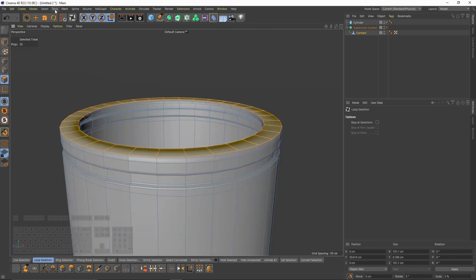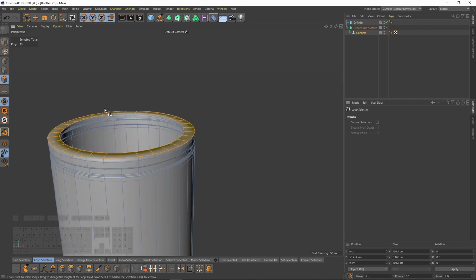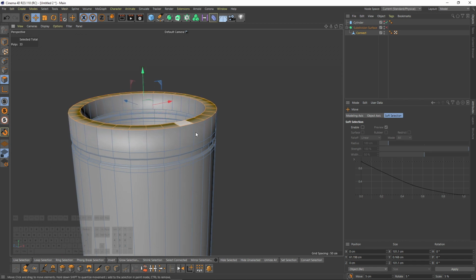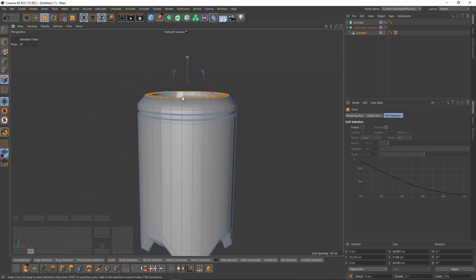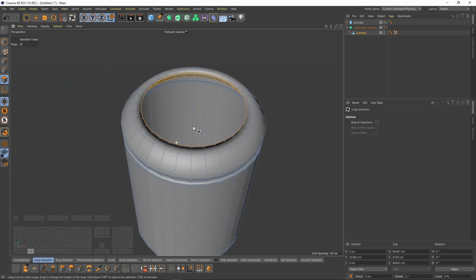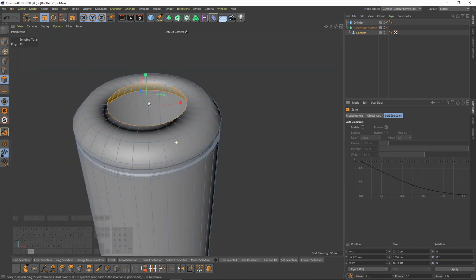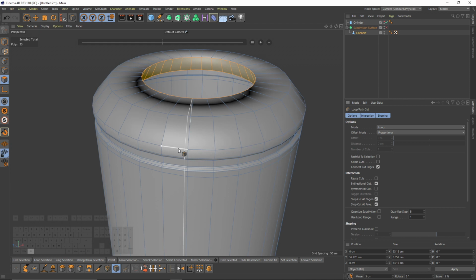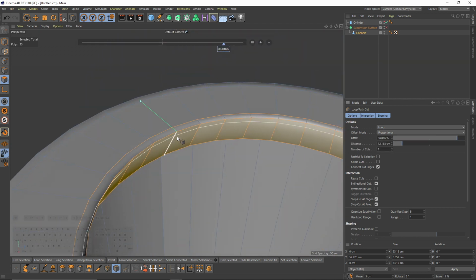Now I will make a loop selection, and I will move these polygons, then I will scale them. Something like that. And also I will scale this edge loop. Okay, let's add another loop cut to hold these edges, like here, here, and here, also the inner parts.